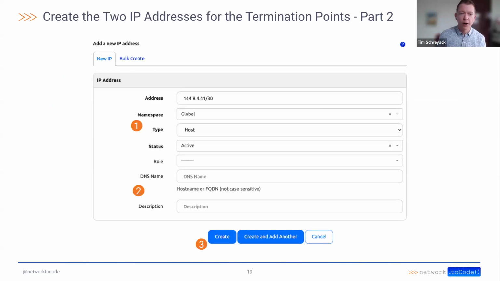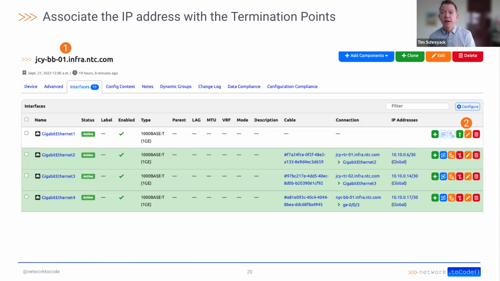Again, we're going to fill in the required fields. It is going to auto-populate the address by selecting the first one available out of that subnet. You could change that if you want. You need to assign the namespace, which is going to already be assigned by the prefix, type, and status as well. Then we add the optional fields and click create. You then repeat this process for the second termination point, because we're assigning out two IPs. So we're going to make sure we get those two IPs added in, which would be pretty simple to do here.